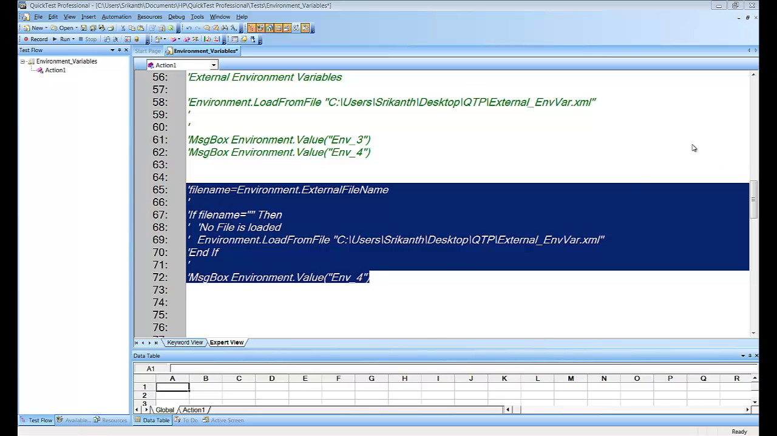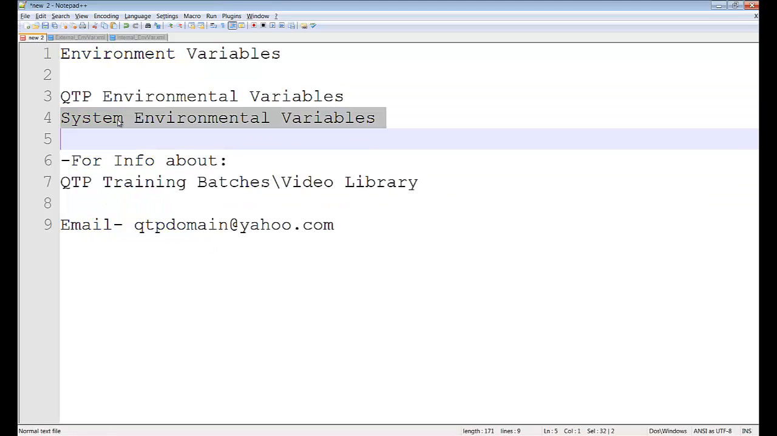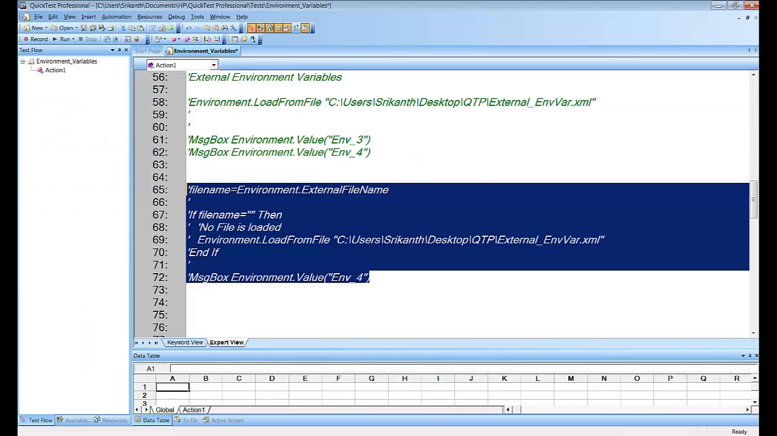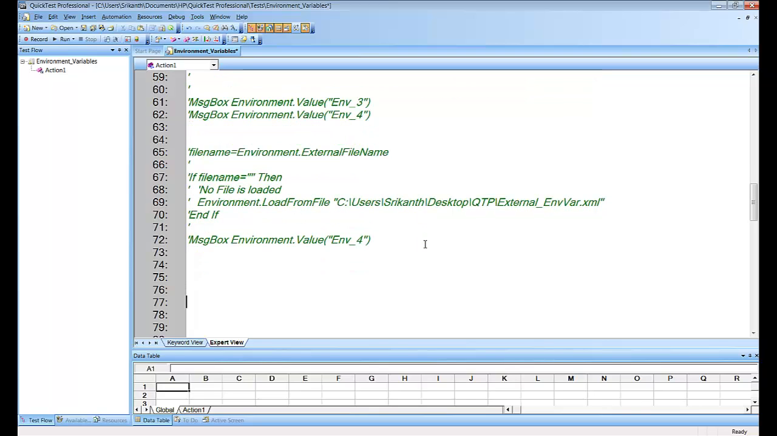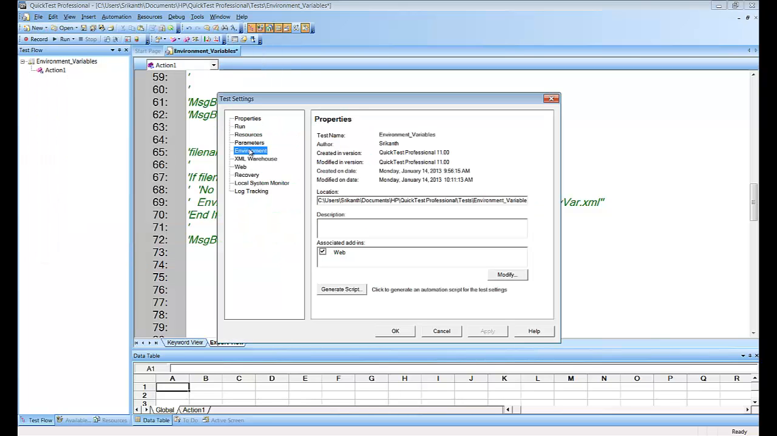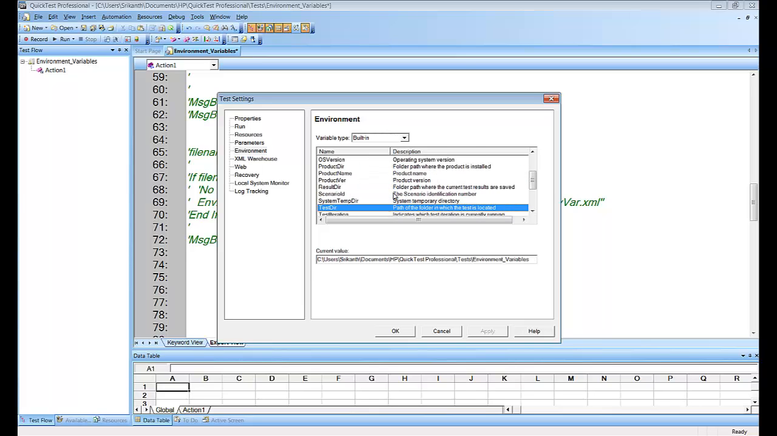So the next thing in our agenda is to discuss the system environmental variables. What are the system environmental variables? Currently, we are only accessing the variables that QTP provides, whether we provide them or they are built in. So these are the environmental variable names that are built in. So what if you want to access the system environmental variables?